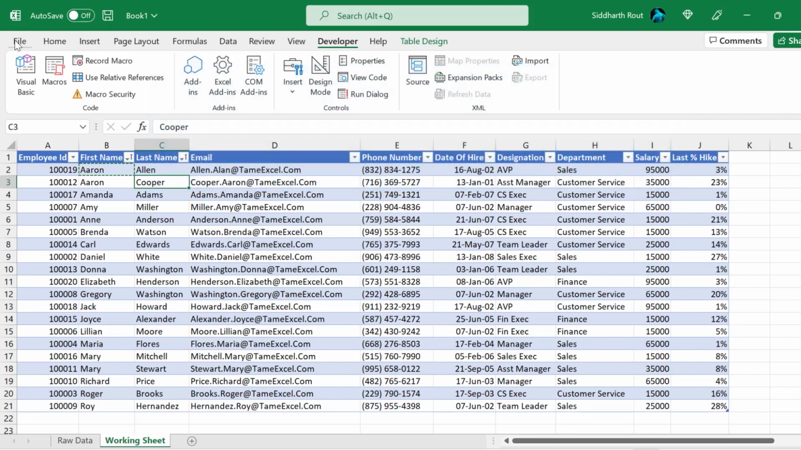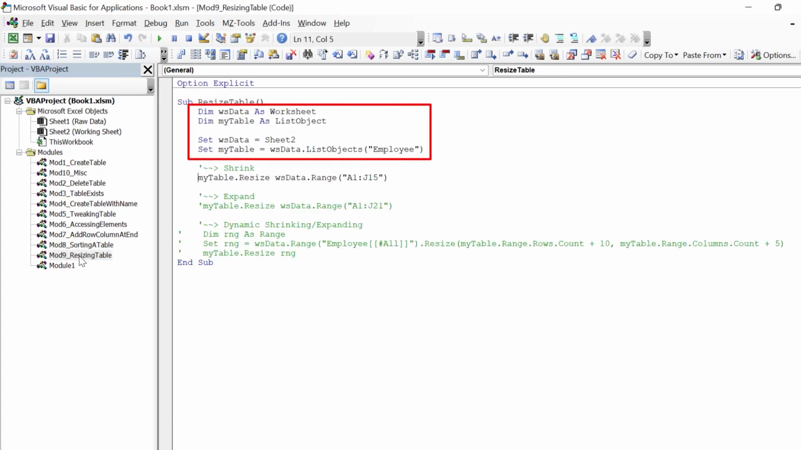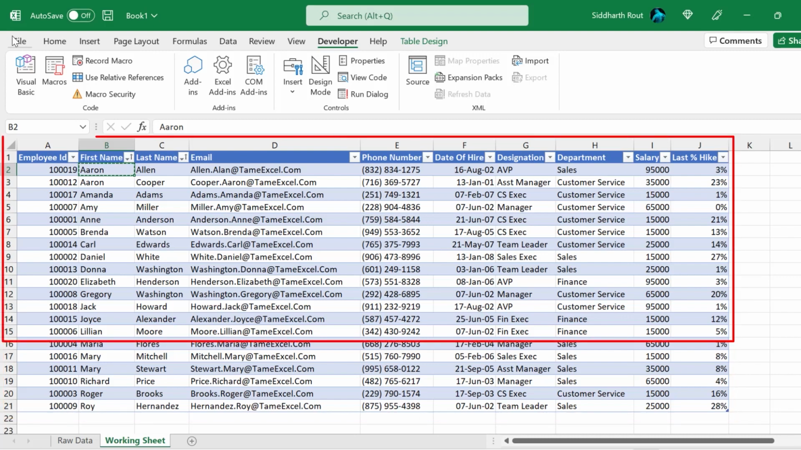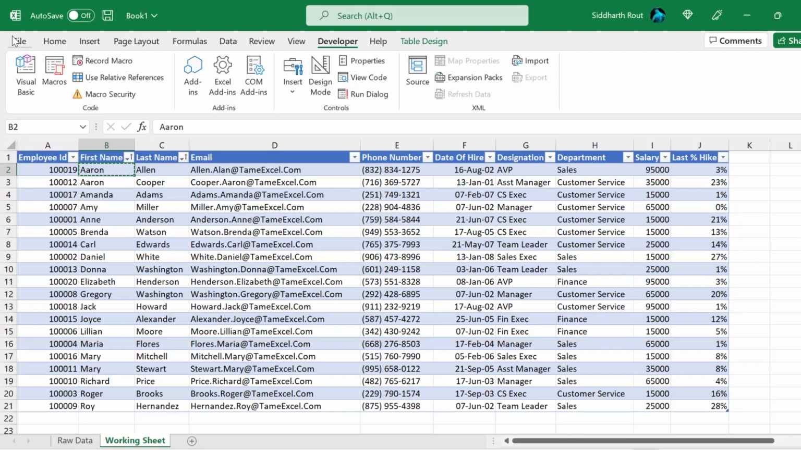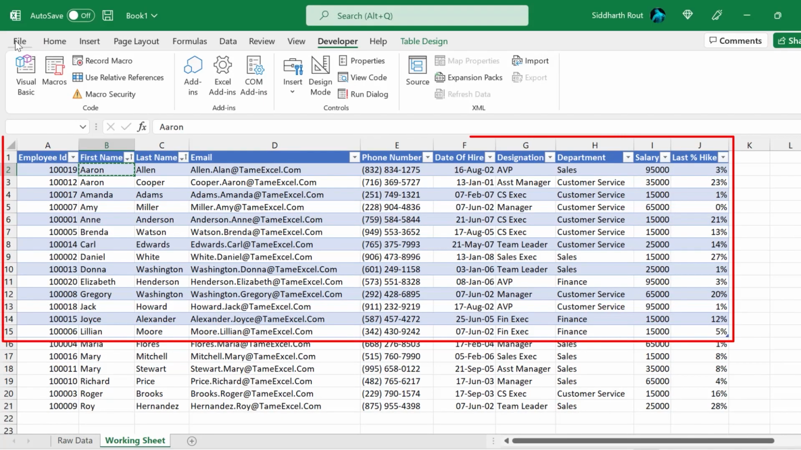So let's go to module 9 to understand how this works. This part remains unchanged. Here I'm trying to shrink the table's range. Currently the table is from A1 to J21. Let's shrink it to, let's say, A1 to J15. So let's go back and run this code. If you go back to the worksheet, you will see that the table range is now from A1 to J15, and the rest of the 6 rows are no longer a part of this table.